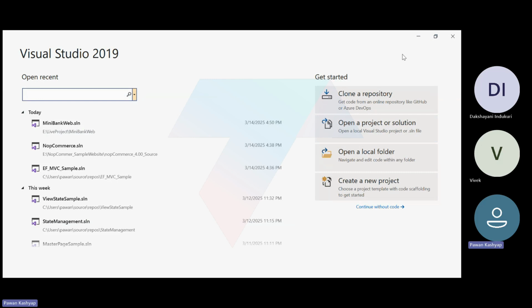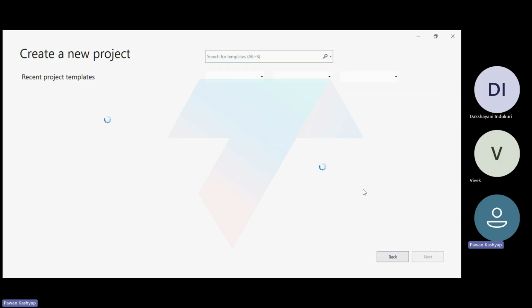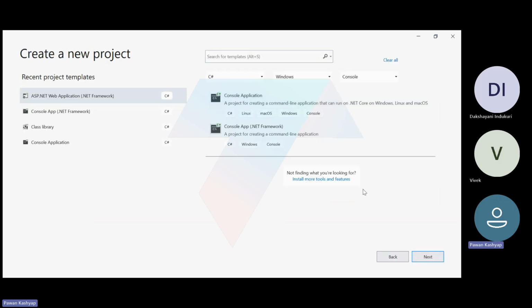Okay, so today we will create a new MVC project from scratch, and we will do the code first database connectivity approach, and in that we will also cover the partial views and the validations and all. So the main thing is how we can do the connectivity using the Entity Framework code first approach.